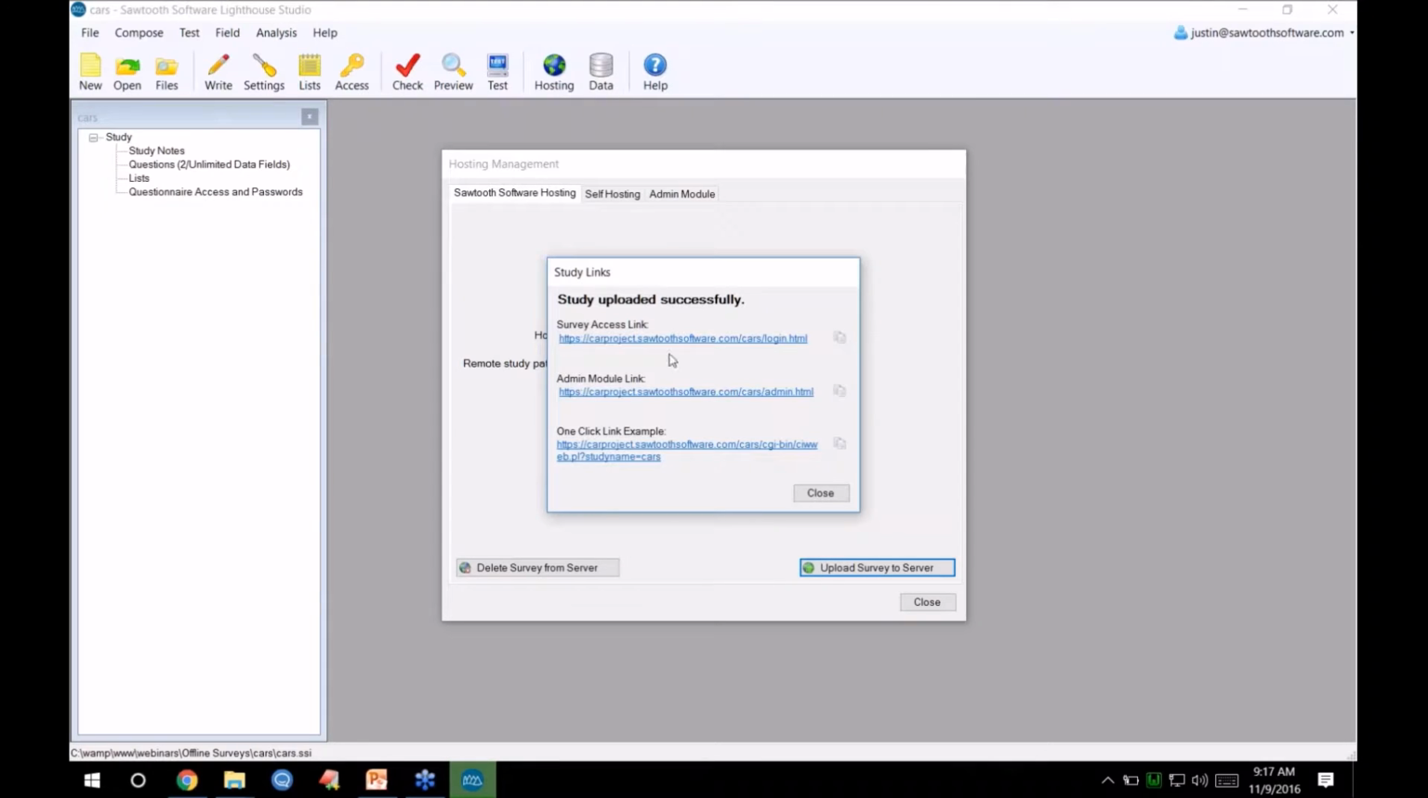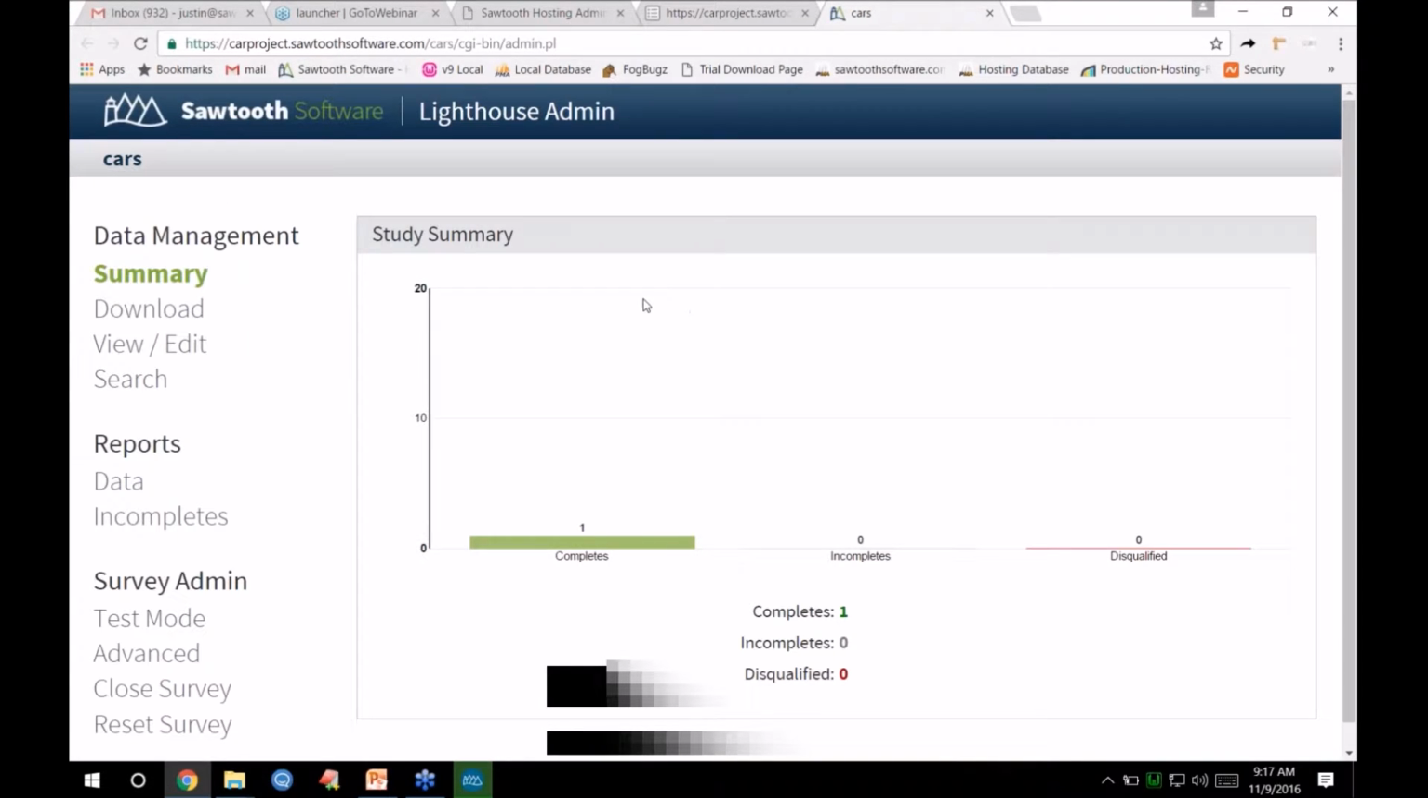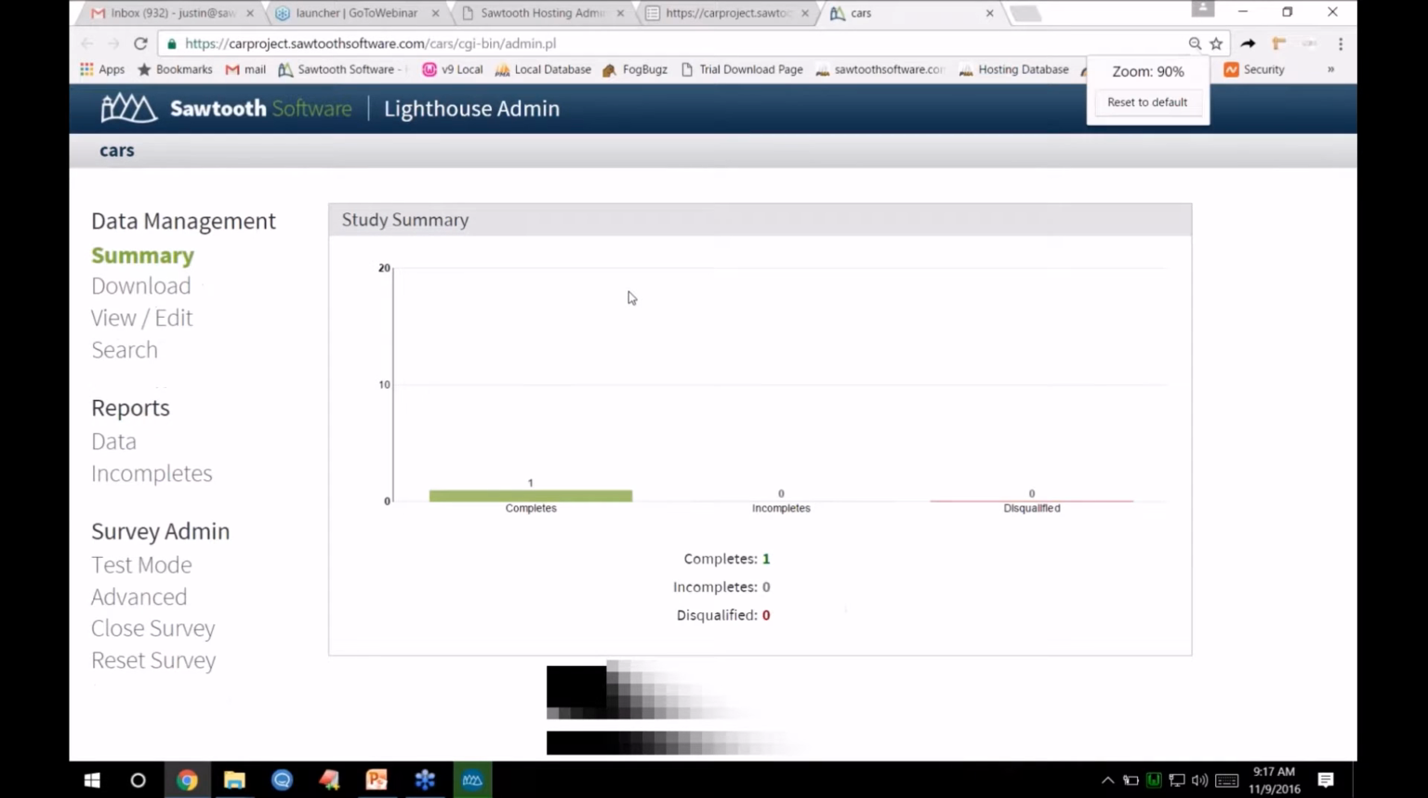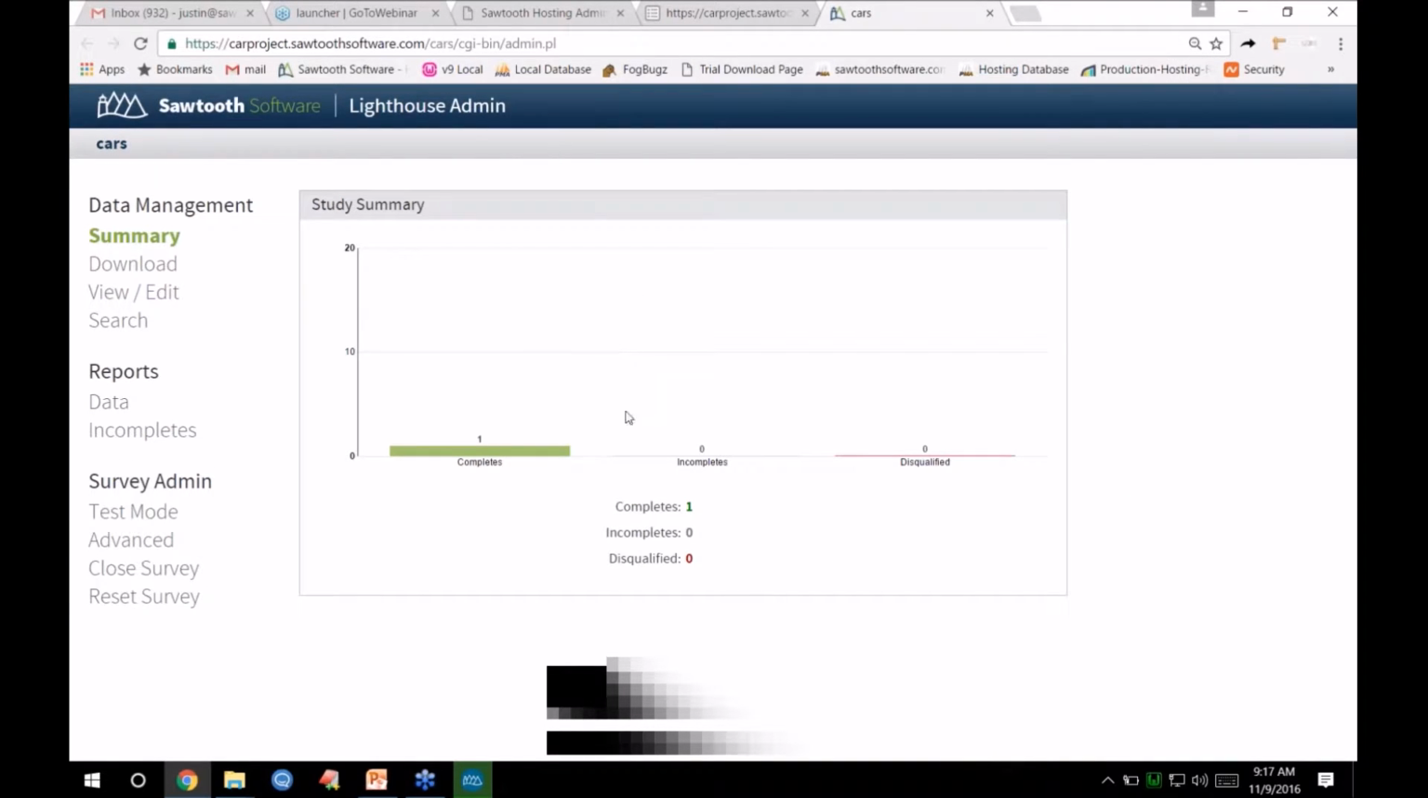Okay. If I go back to Lighthouse Studio and I click on the admin module link, this is where you can see, my screen's a little bit big here. You can see here there's one complete. This was the complete that I just did online, right there, okay? Now I'm going to show you what you all came for, and that is the ability to do this offline.